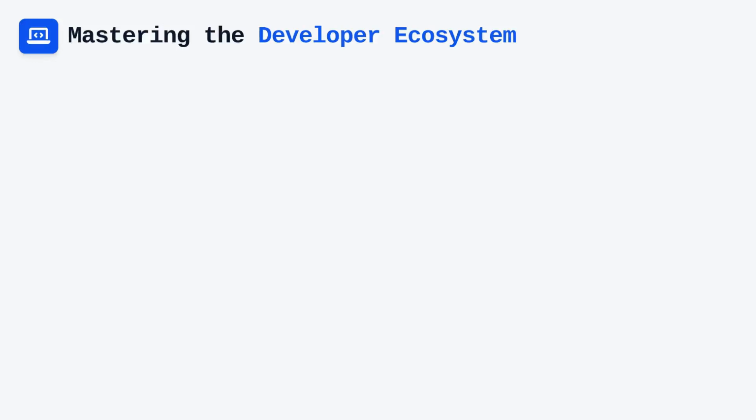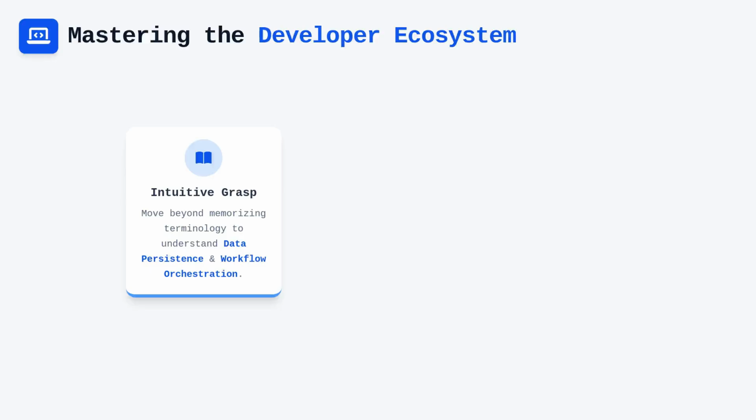Getting comfortable with the developer ecosystem is the final piece of this introductory puzzle, as certification is fundamentally about adhering to best practices in a real-world scenario. The path to ACD 101 is not just about memorizing terminology, but about developing an intuitive grasp of how the Appian platform handles data persistence and workflow orchestration.